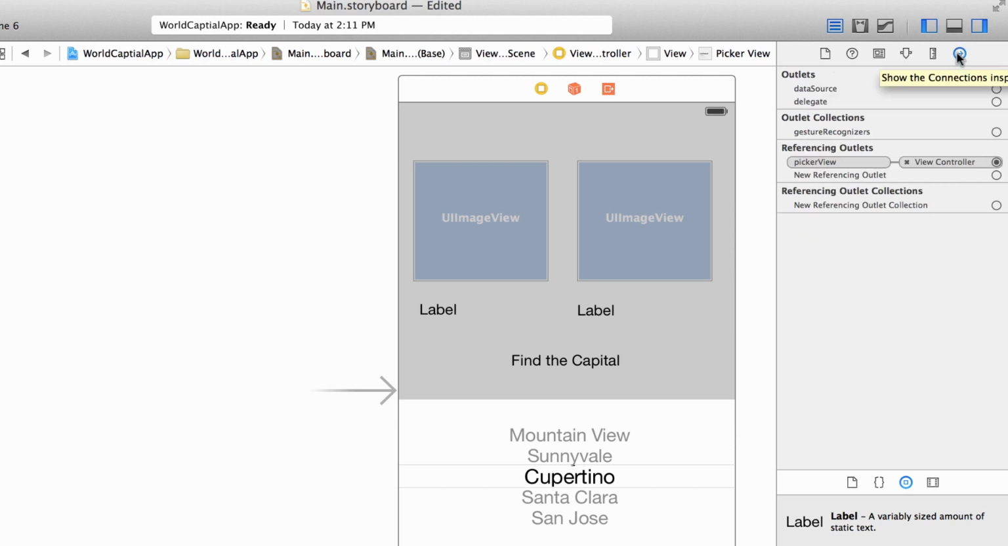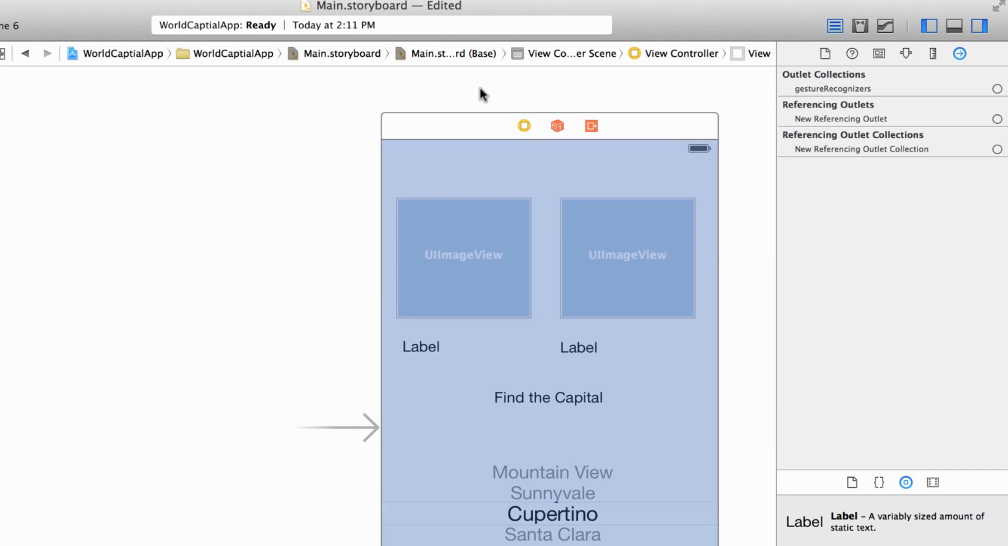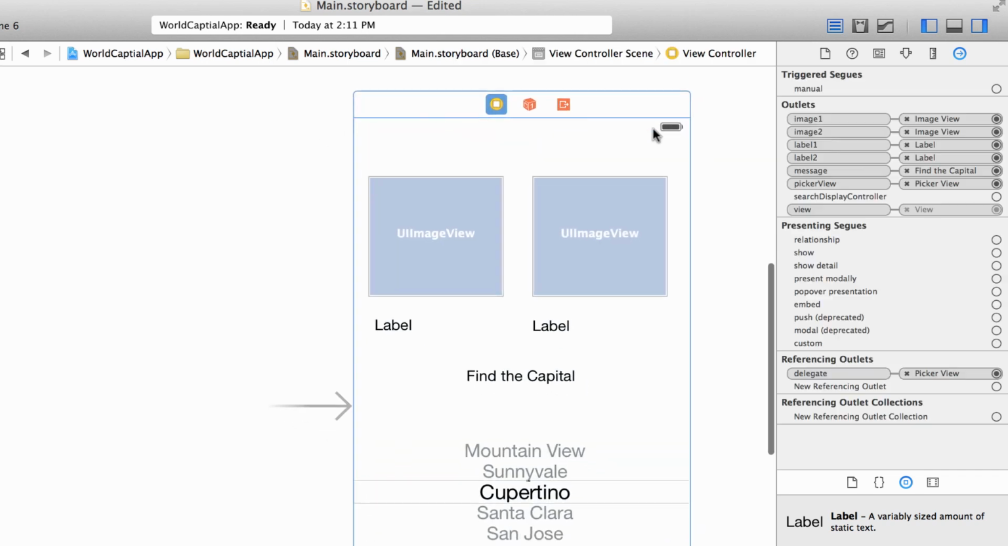I'm going to click on that. And down here where it says outlets, I'm going to go to this circle that says delegate. I'm going to click and drag. See, I've got that blue line going all the way over to our view controller, this yellow button up here. All right. There we go. That has assigned it as our picker view delegate. And in the next video, I'm going to show you where in our viewcontroller.swift we actually type in that it's a UI picker view delegate and data source.